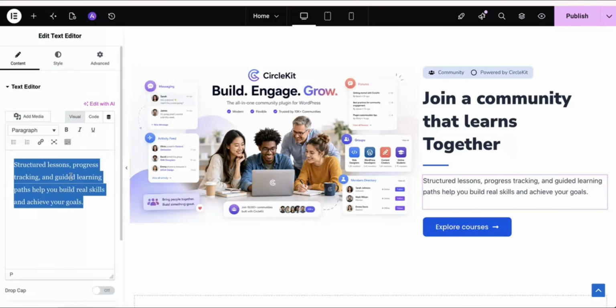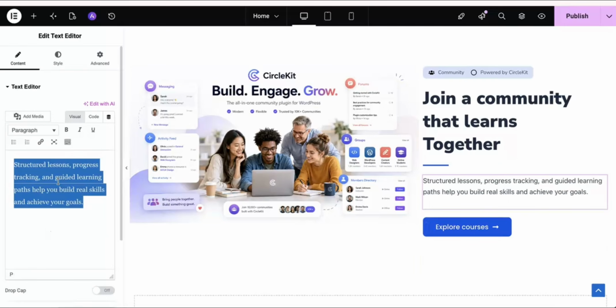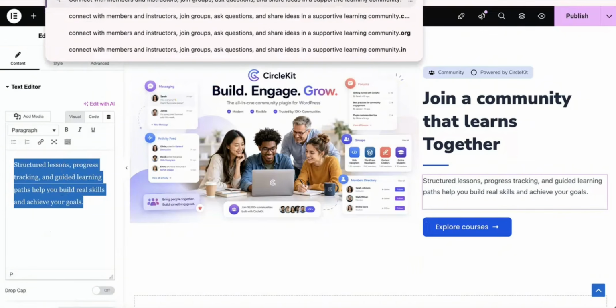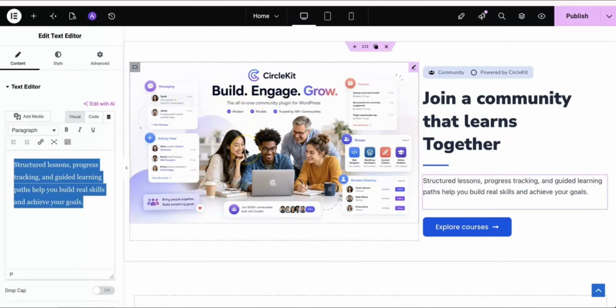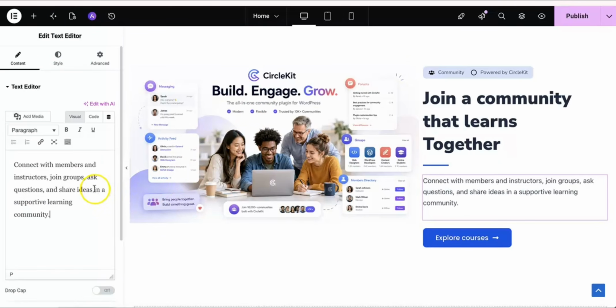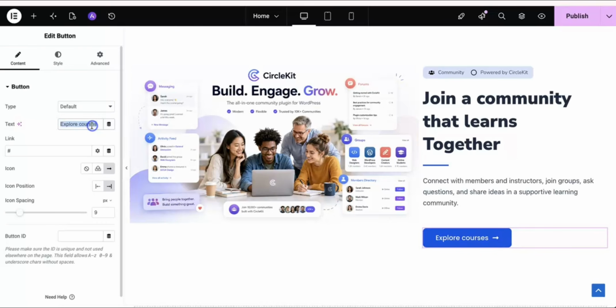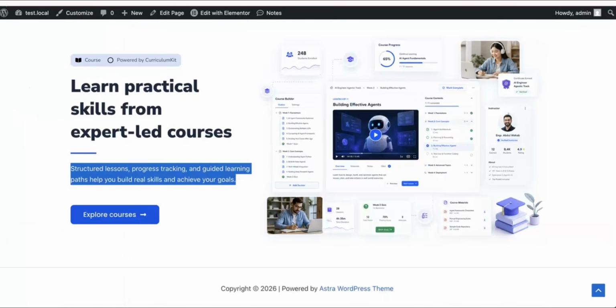Okay, go here, paste it here. Okay, we will diffuse the previous style, and now add here, and the button, join community, publish. Let's see on the front end, refresh.